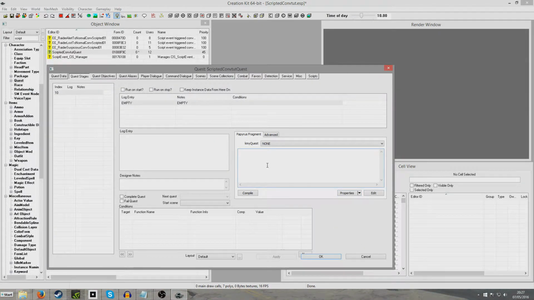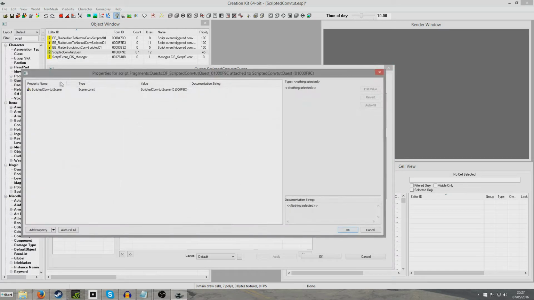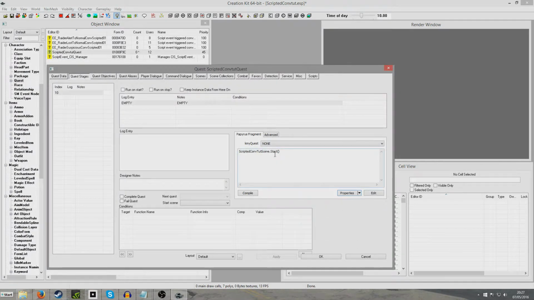And so now we're going to put scripted conjugate scene, so the name of our property, dot start, and then open bracket, close bracket to tell the game that it's a function. And there we go, so that'll work. So basically, when we reach stage 10, which we'll be setting up later, this scripted conjugate scene, which is a property pointing to the scene we made earlier, will start.